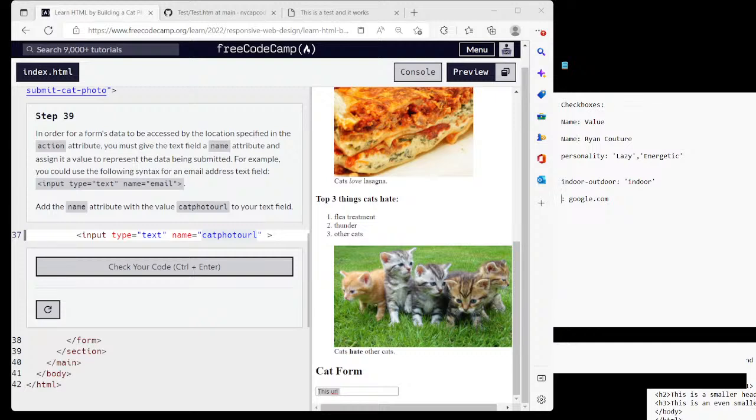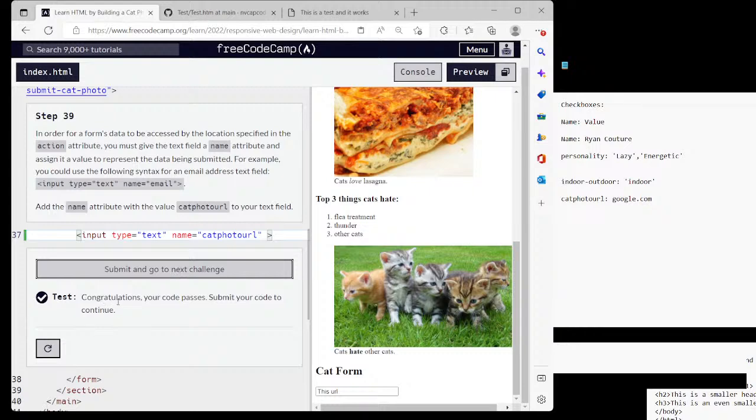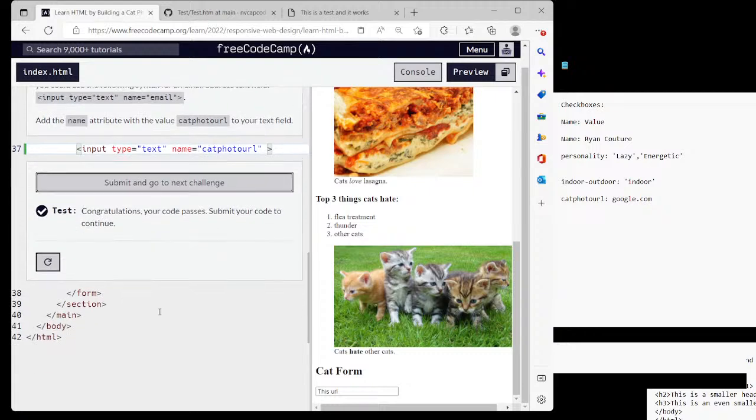So in this situation, it's cat photo URL. And is this going to work? It works, because we did what we were supposed to do.